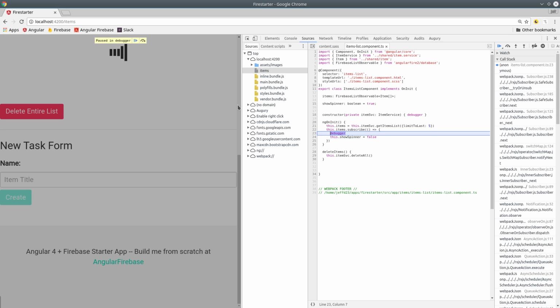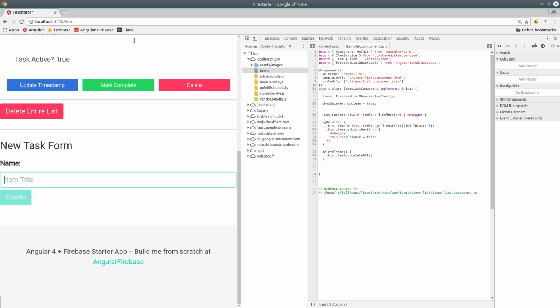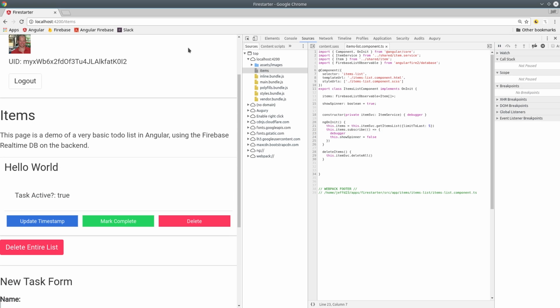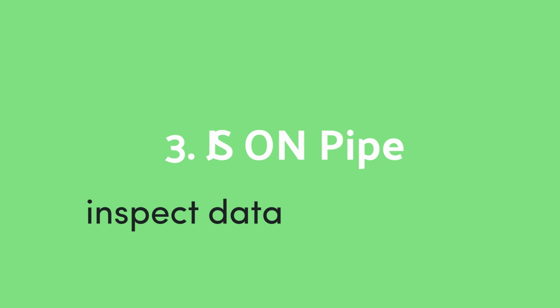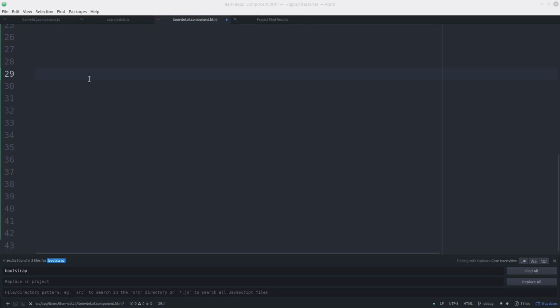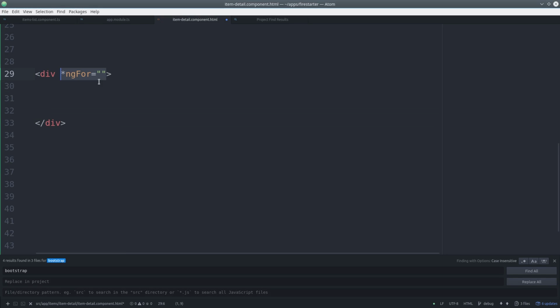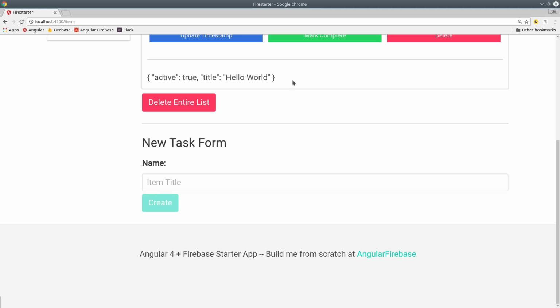This can be very useful when you're not sure exactly which component or service is causing the bug. The next debugging tool we'll look at is the JSON pipe. This is something you can use to inspect data directly in the HTML. It's especially useful when you're not sure exactly what an object looks like after retrieving it from a database or a third-party API. If we go into the app, we can see that we're now seeing all the properties in this item listed in JSON format.